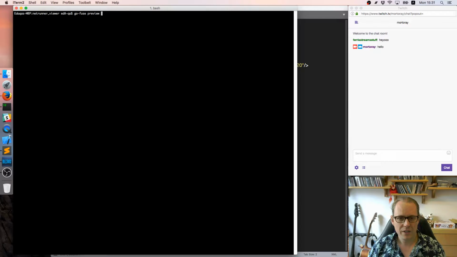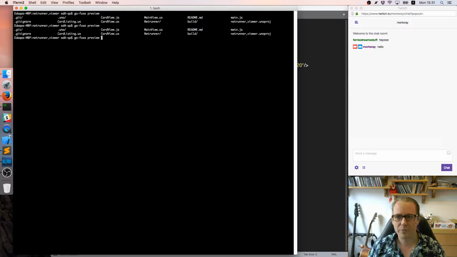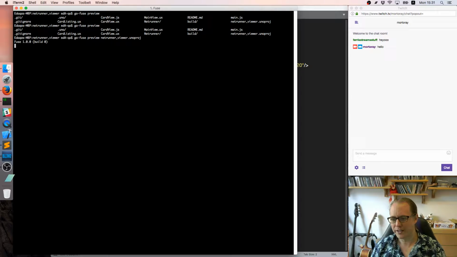Go Fuse Preview. Go is just a prefix I use because I have a lot of different versions of our software running, and this just hopefully gets me the version that will actually work. And I'll just start this up.